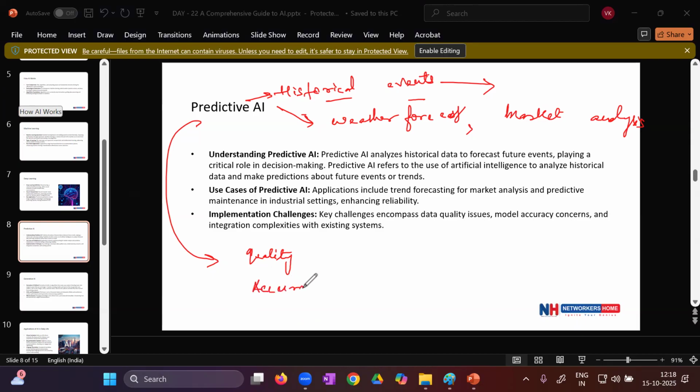Accuracy, right? Integrity, reliability. We cannot depend upon, no? It is going to predict. So prediction is not always 100% correct. It might be correct, it might be wrong also. So market analysis, if any weather forecast, all these things are the example of what? Prediction. So this is based on what? Predictive AI. Fine.